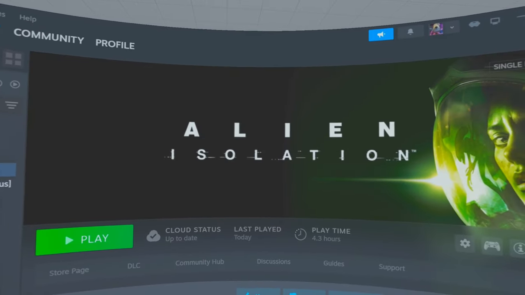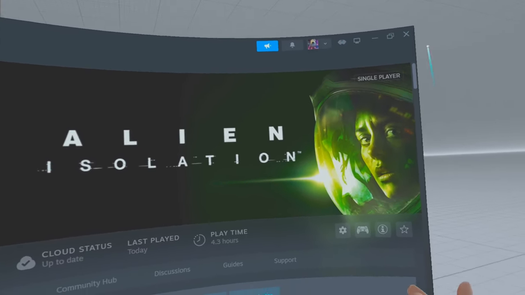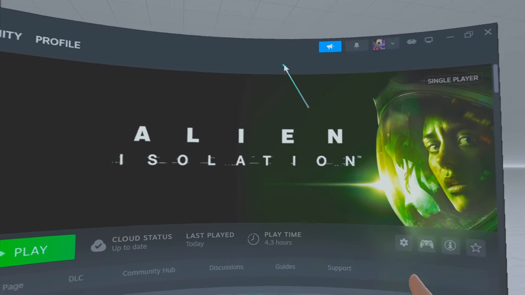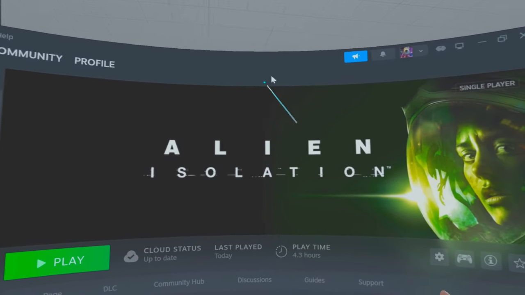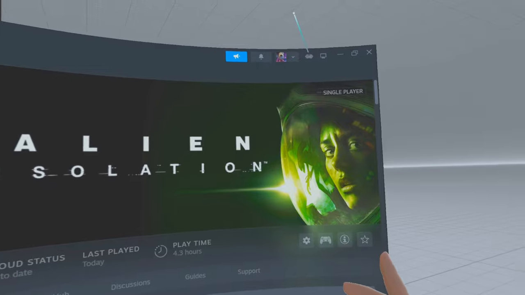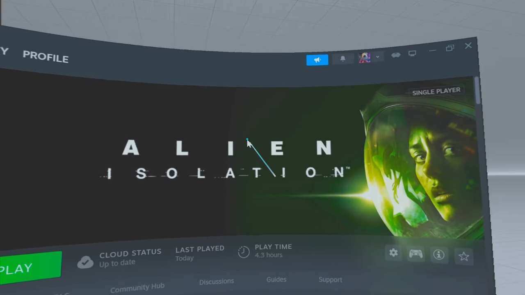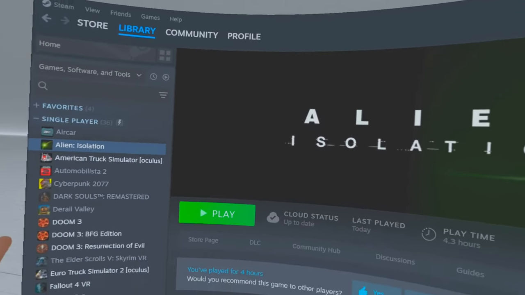So today, I'm going to show you how to play Alien Isolation, which is a flat game. It's not a native VR game. I'm going to show you how to convert it into a virtual reality game. And it's really simple. There's the installation bit, which is the easiest installation I've ever had to do. And then there's just a little bit of tweaking. And that's it. It's very easy. And I'll show you a little bit of gameplay.